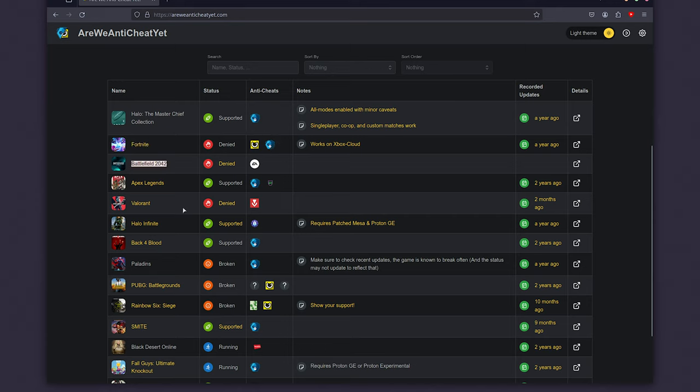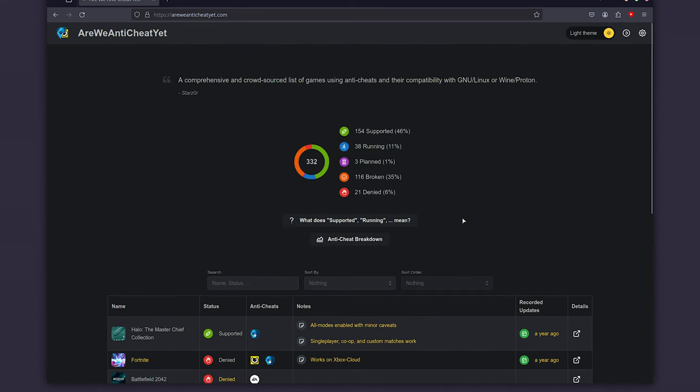Different games have different requirements. For example, Battlefield doesn't work at all, but Apex Legends does. Some require specific things, like if it's blocked completely, use the Xbox Cloud, for example, or single-player co-op and custom matches won't work or will work, etc. This is a good place to know, but obviously it doesn't list all games here. This is only the ones with anti-cheats that may be considered bannable, punishable, or otherwise not work with Linux properly.